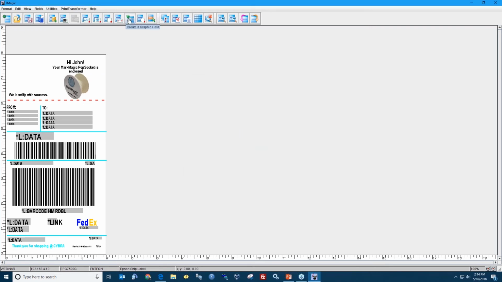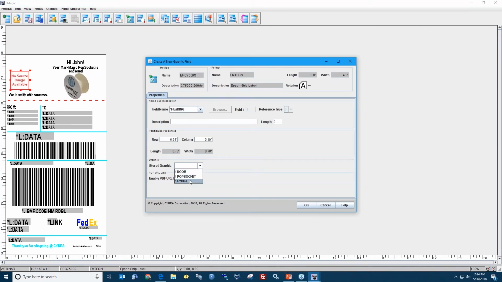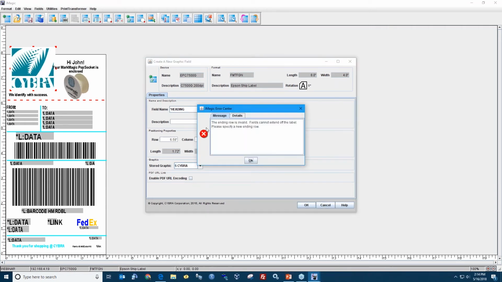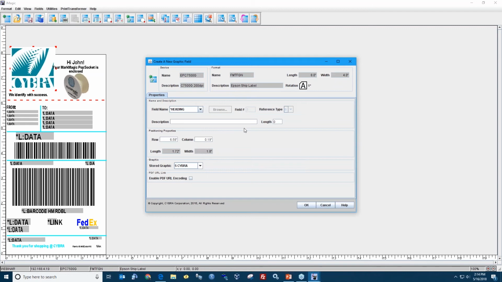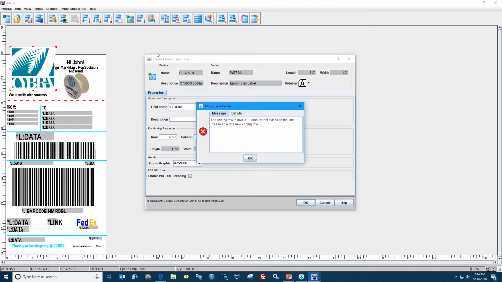So the last thing I need to do is just drop it on here like a normal graphic. Oh, you know what? I made it way too big. So it's going to yell at me when I hit OK, saying, hey, it's off the edge of the label there. So we've got checks and balances in there, so you can't mess up the label. But if I could, I'd go back in and drop it on there.